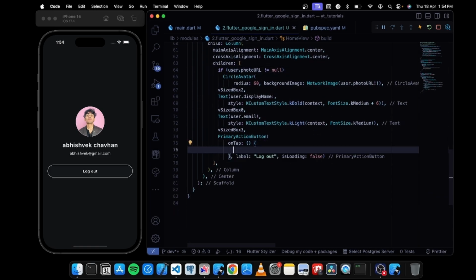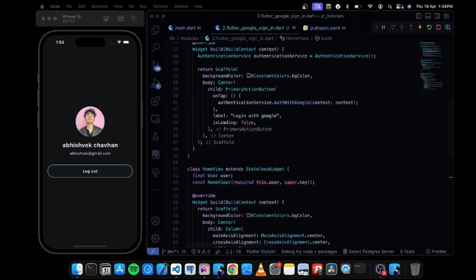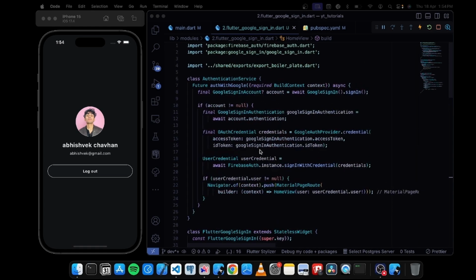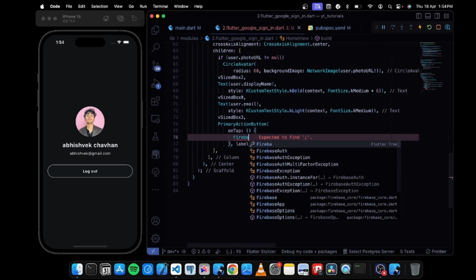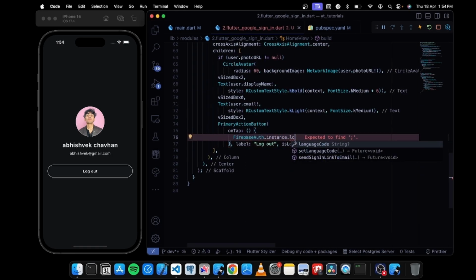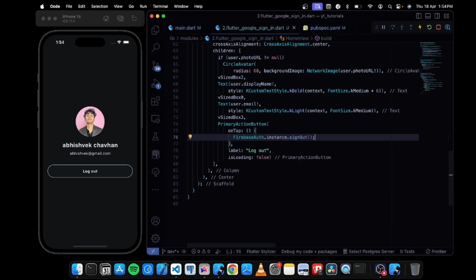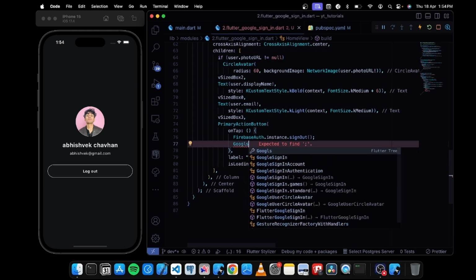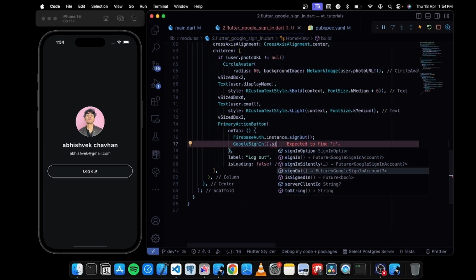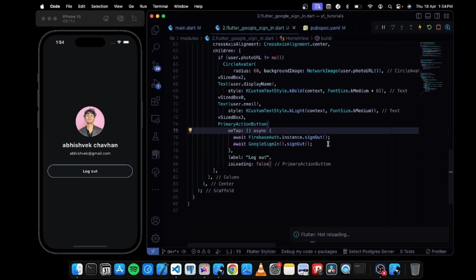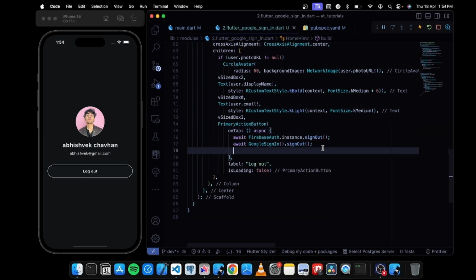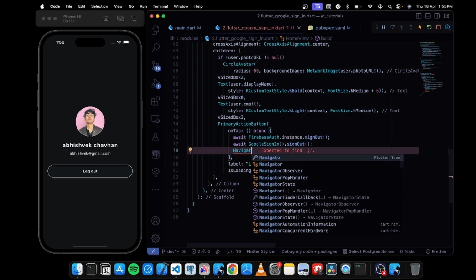Now what I'll do, I'll go here. I'll simply use the function of logging out. Now there are two things you have to do in order to log out. So first of all, you can directly use the Firebase auth instance, and I'll say Firebase auth dot instance dot sign out, not log out, sign out. And similarly, I can use one more instance of Google sign-in. So let's say Google sign-in dot sign out. Easy. So I can await for both of them. Let's make it async. And at the end, I can simply go back. So I can simply say navigator dot pop.